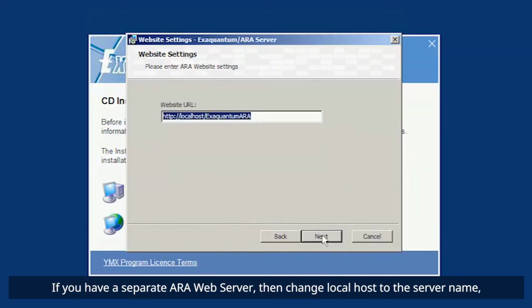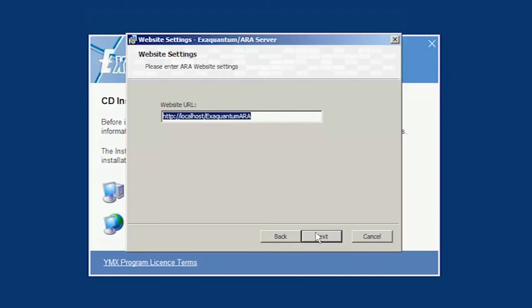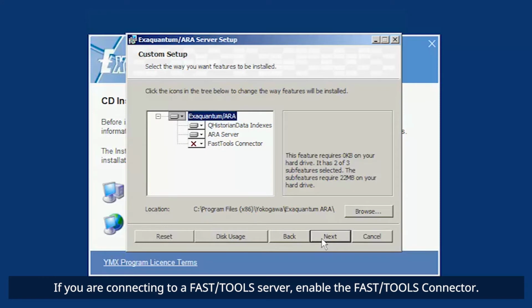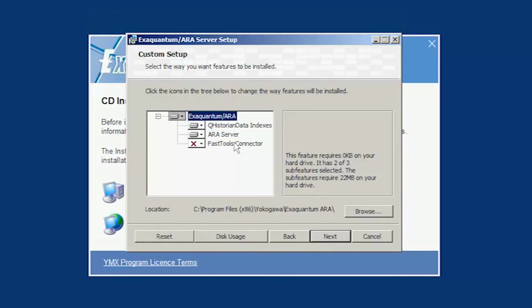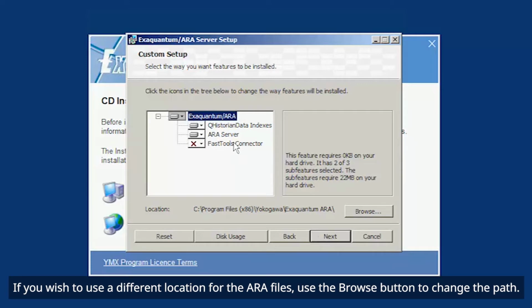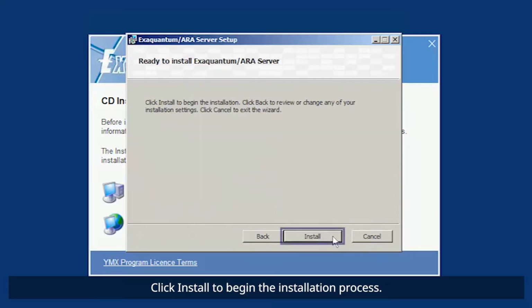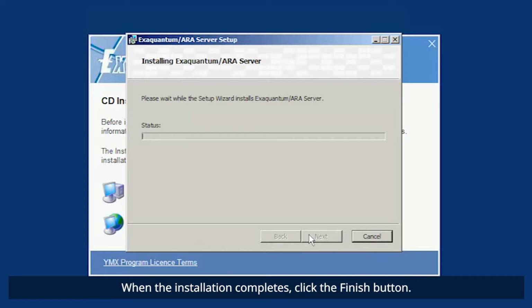If you have a separate ARA web server, then change localhost to the server name. Otherwise, just click Next. If you are connecting to a FastTools server, enable the FastTools connector. If you wish to use a different location for the ARA files, use the Browse button to change the path, then click Next. Click Install to begin the installation process. When the installation completes, click the Finish button.